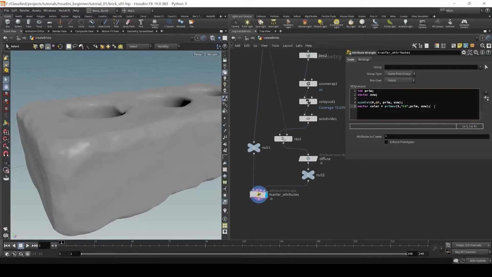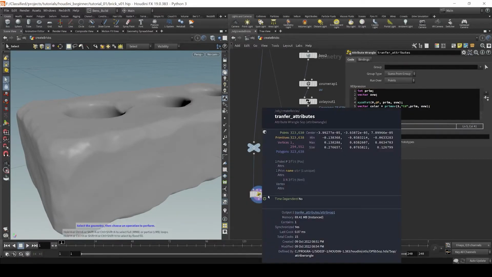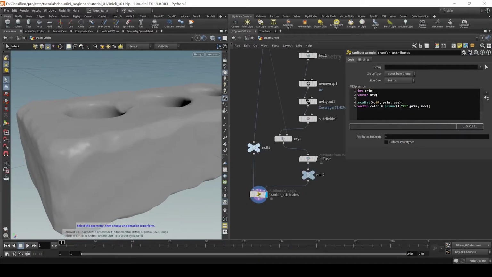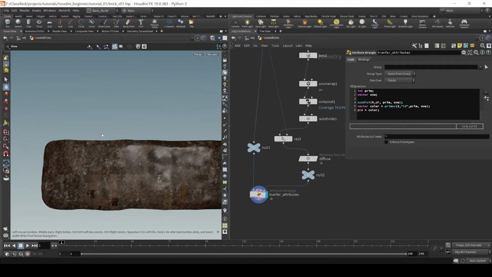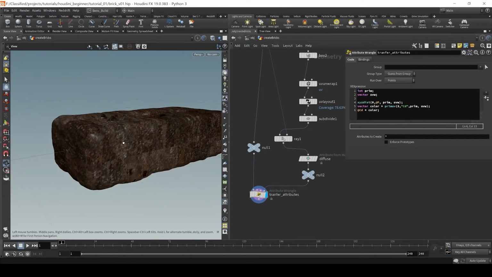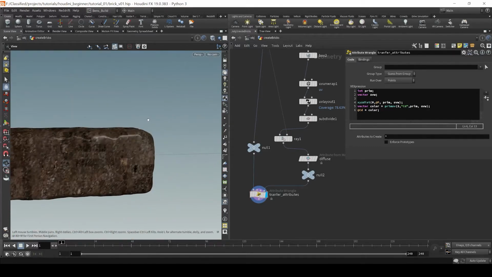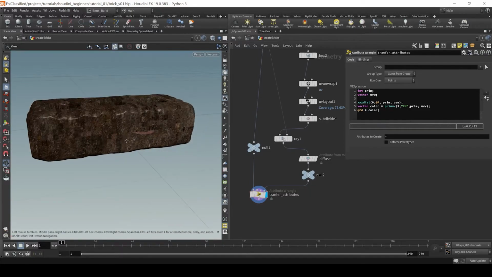Nothing's happened because I haven't actually added a color attribute on this mesh, this incoming pipe. So what I could do is just say @Cd, my color, is equal to this color that I just grabbed. And now we see it, it paints that texture onto this brick here.